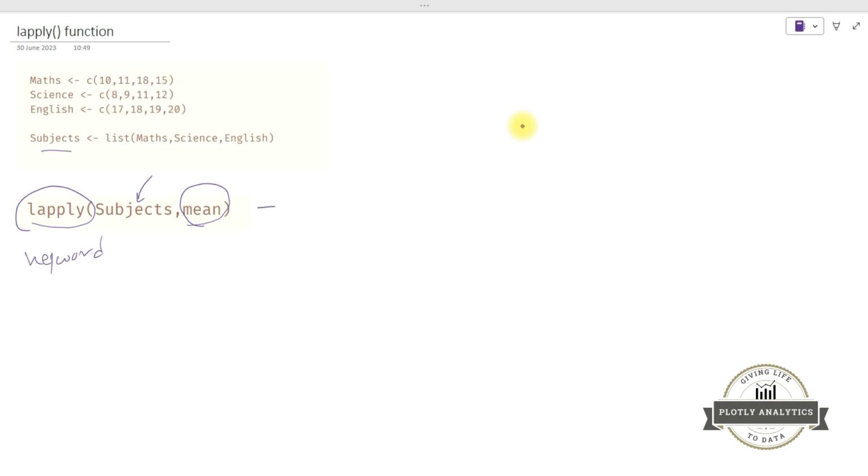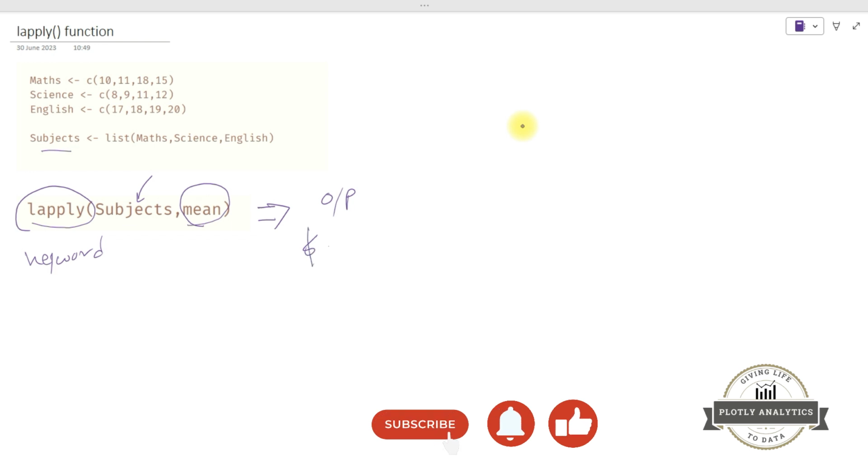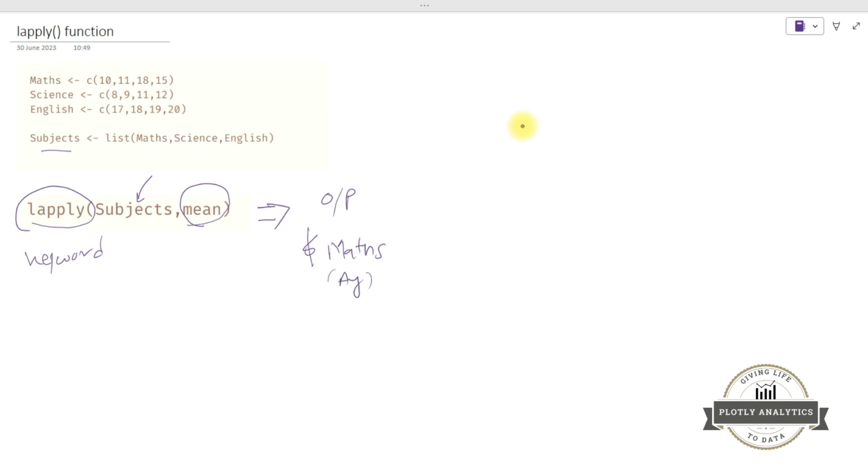But mind you, the output of this will be a list. For example, you will get one list called maths, wherein you will have the average of these numbers. You have a second list called science, where you have the average number, and the third list you will have is English with the average of these numbers. Okay, so the output is a list for the lapply function.